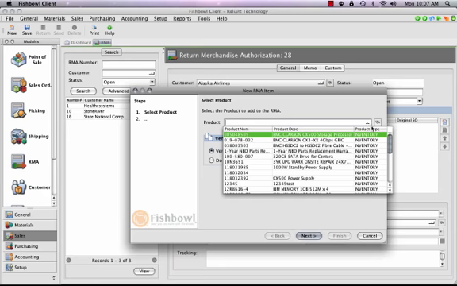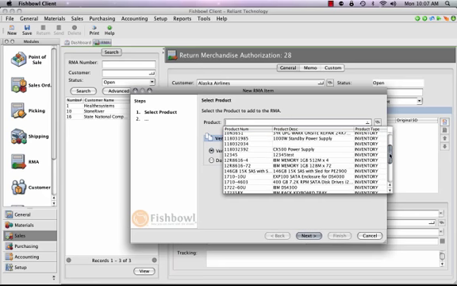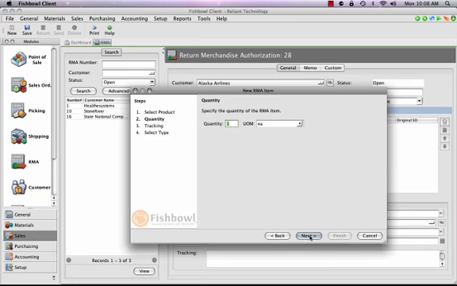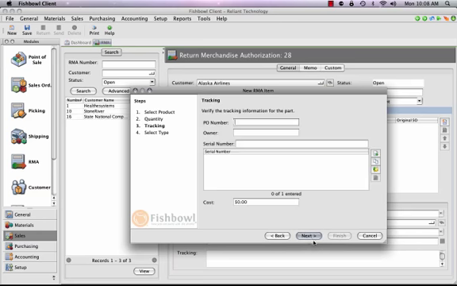And hit this arrow to locate the inventory. I will just use this IBM memory right here. You click it once, and you'll see it right here. I'm going to click Do Not Verify since we're not going to be able to verify this previous order in the system here. So I will click Next. Verify the quantity. I'll just leave that as 1. Click Next. And this is where you enter the tracking information.